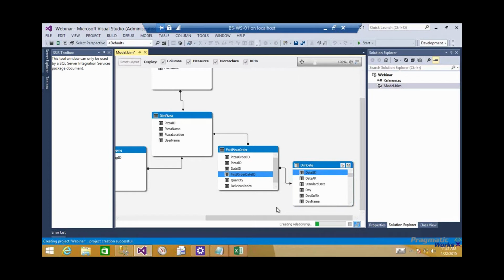This is going to become very important when we look at the next demo, which is going to be our role-playing dimensions. But I want to go ahead and set that up just so that we get our model already, everything's ready to go here before we get too far into this.